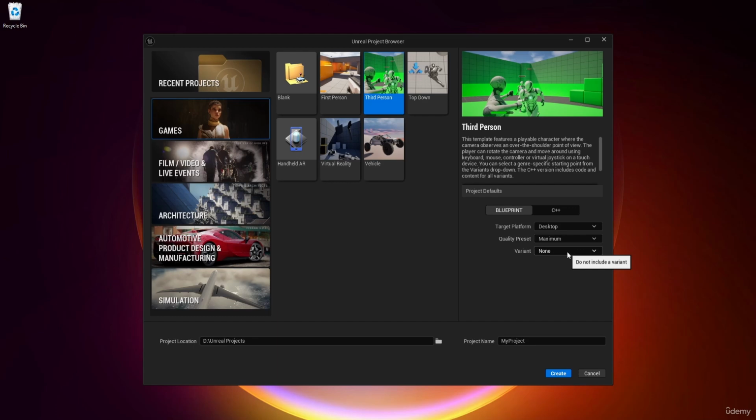Lastly, there is an option for variant. This is a new feature for Unreal Engine 5.6, where you can choose which type of third-person game you're making. There are several options, like combat game, platformer game, side-scroller, or all of the above. In our case, we'll be choosing platforming.